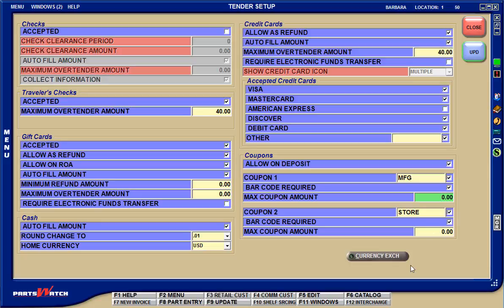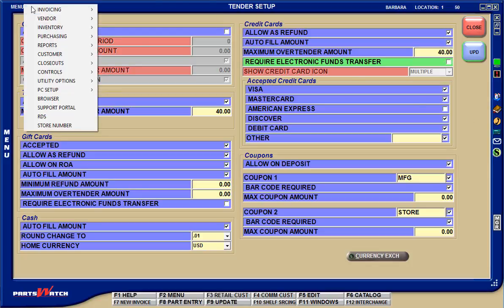And depending on whether or not you're using electronic funds transfer for credit cards, a setup lets you select each credit card type at tender or just show a single credit card icon so you don't have to choose which icon to click. The system still tracks each transaction by credit card type. Okay, back to invoicing.